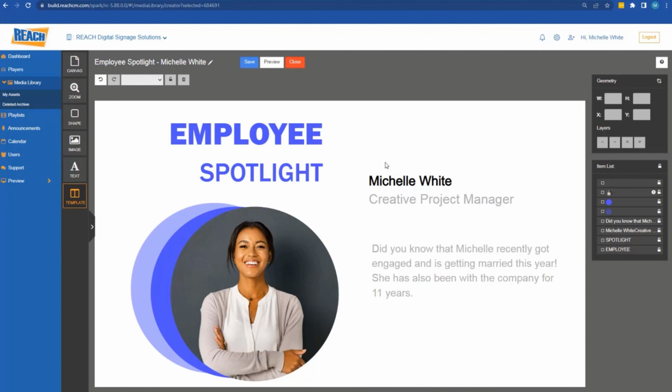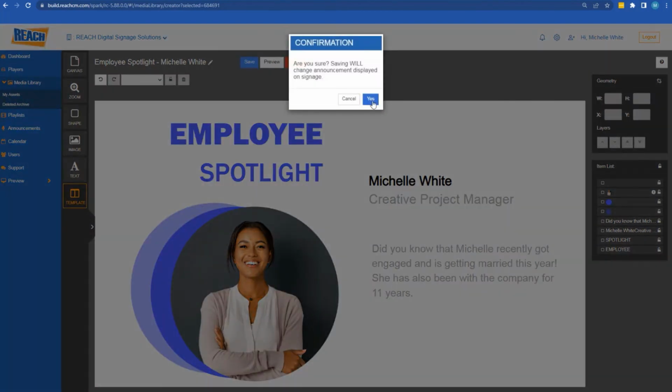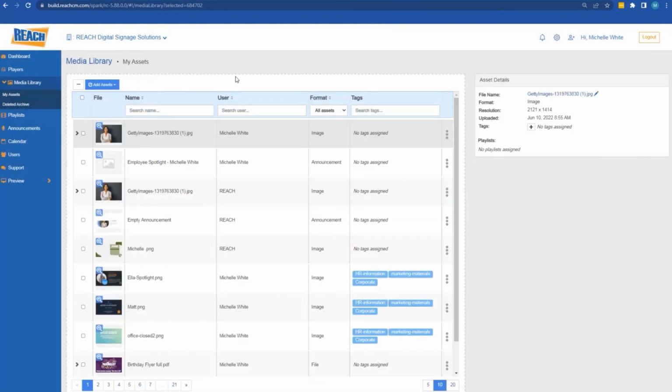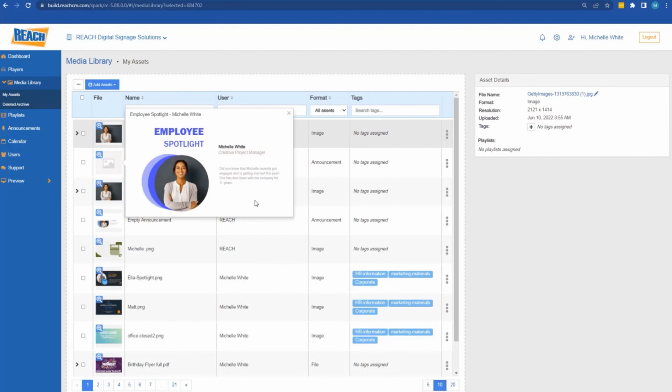But again, creating it from scratch helps you guys understand how to do it. So you can see that it is pretty easy to use. Once you're done, all we need to do, you guys, is hit save. And yes, we want to save our announcement. All right, and then it will bring you back to the media library, and the thumbnail will take a sec to load, but if I preview it, here it is right there.